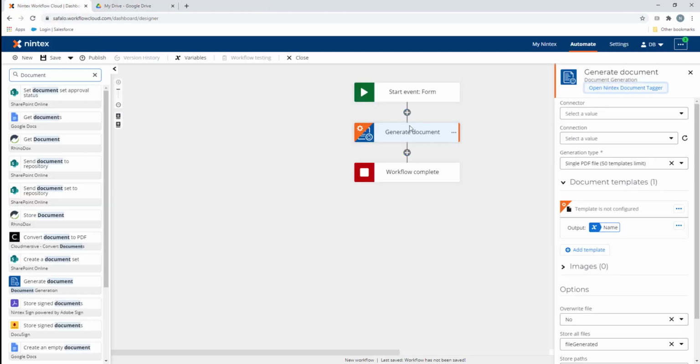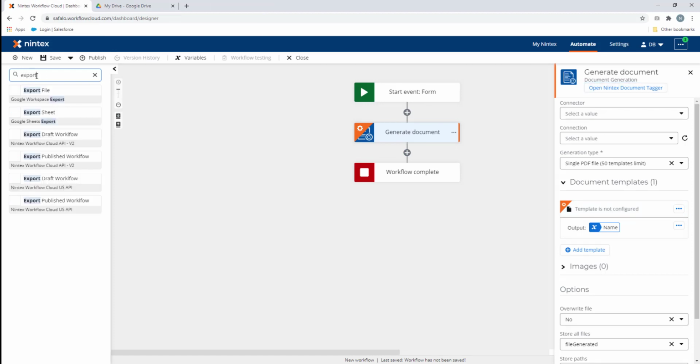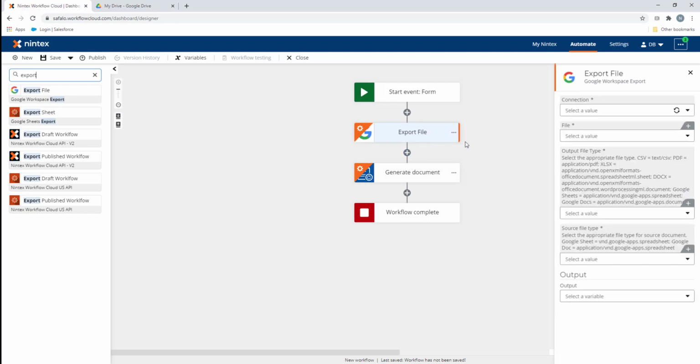Going back to my workflow, I need to make sure that I do have that template available. So I'm going to look for my extension that I built, the Google Workspace export, and drag and drop that above the generate document action. What's nice with this action is that it has the ability to bring in Google Docs or Google Sheets and convert them to a wide variety of values.